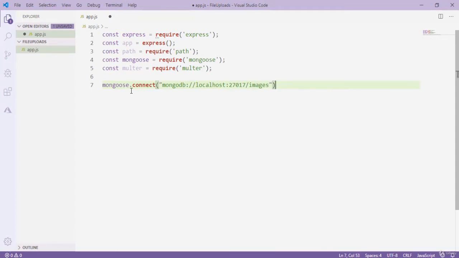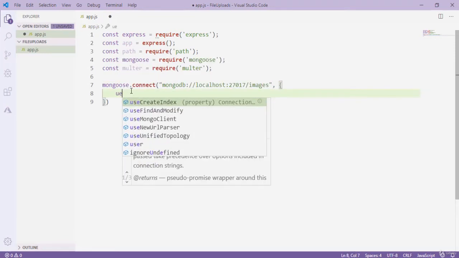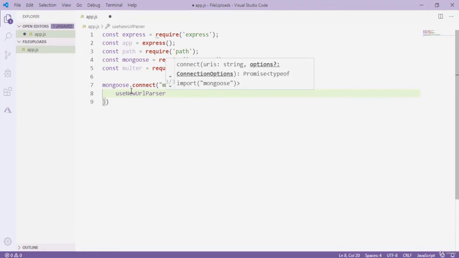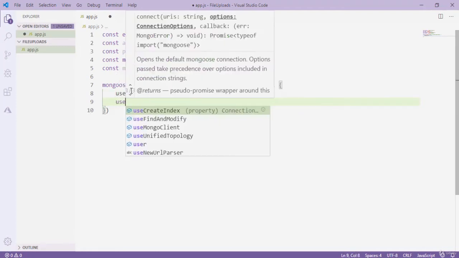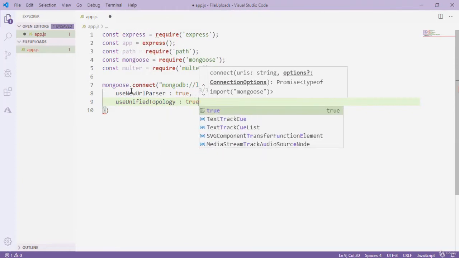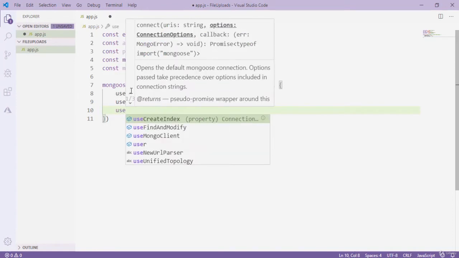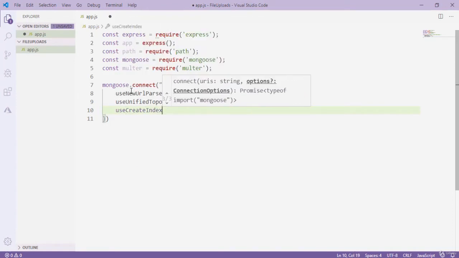And after that I have to pass some parameters here. useNewUrlParser to true. Then useUnifiedTopology to true. Then I have to type here useCreateIndex, and also I type here true.